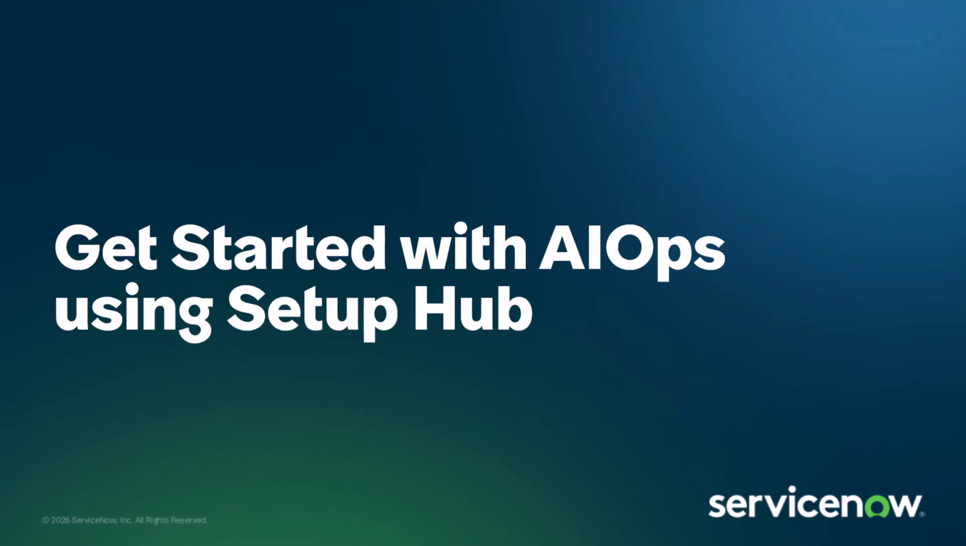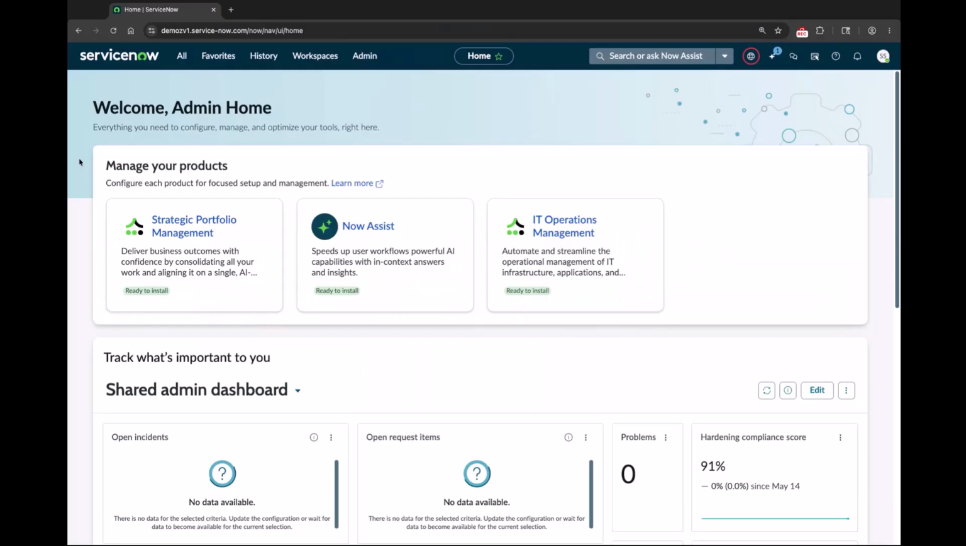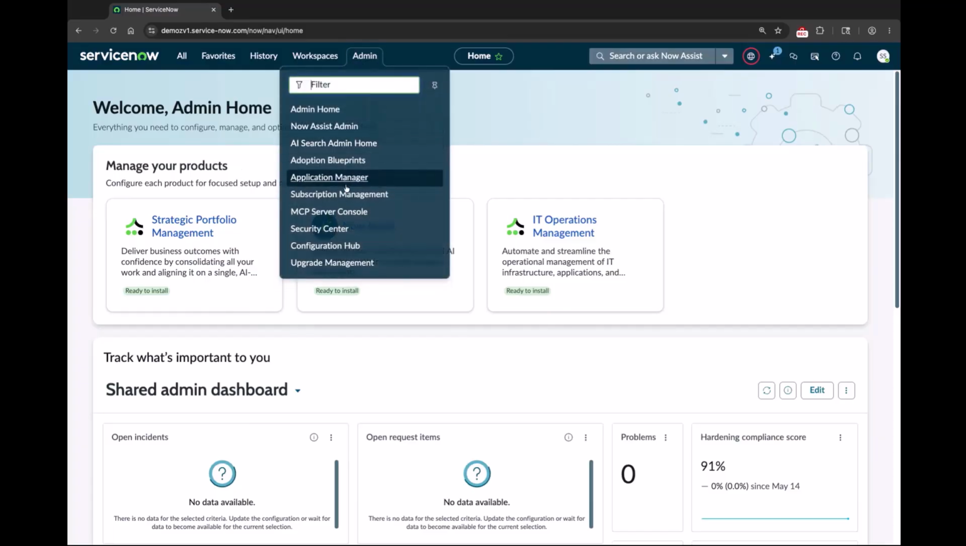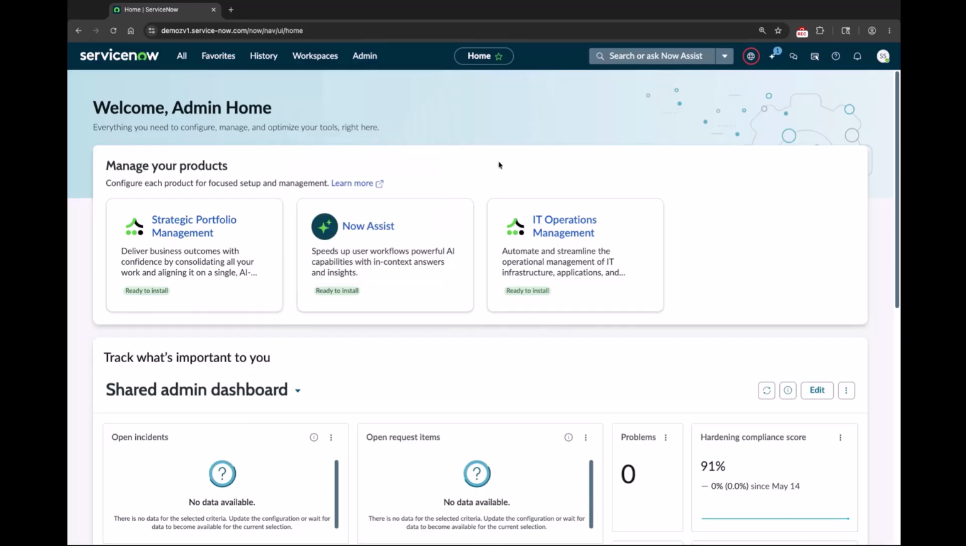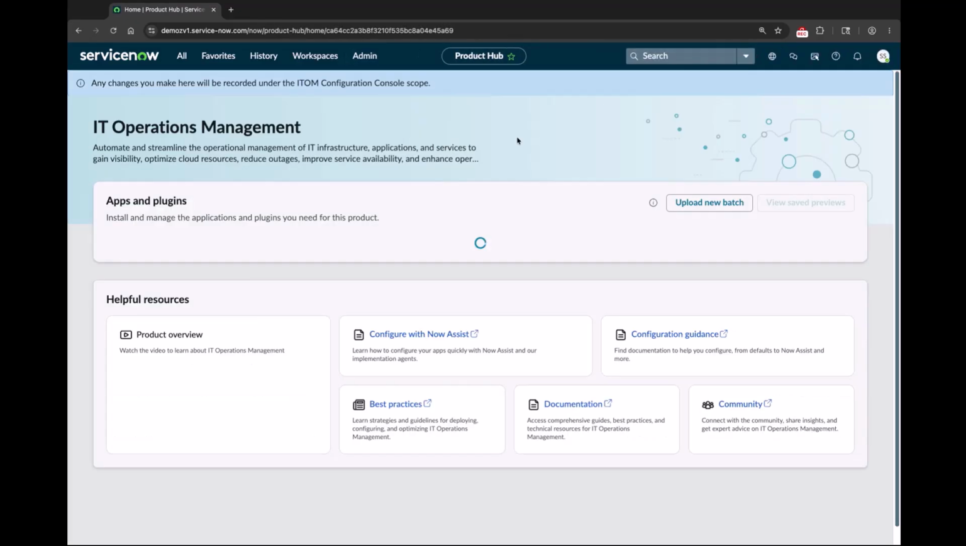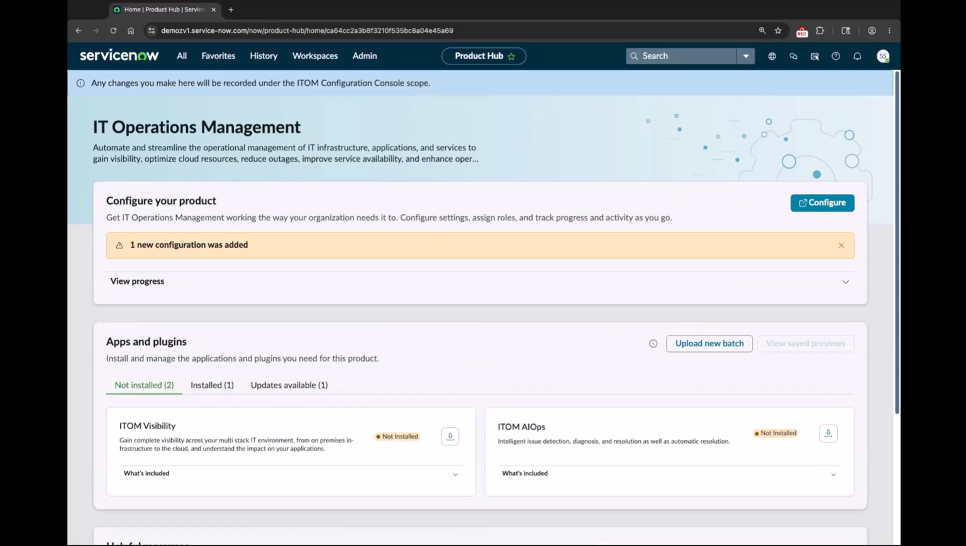This video introduces Setup Hub, which offers guided onboarding for IT operations management and AIOps. On the admin homepage, you can access the Setup Hub in this box called Manage Your Products. If you don't see this box, go to the Application Manager and install the Setup Hub application first. Click on that box to open the ITOM Product Hub.